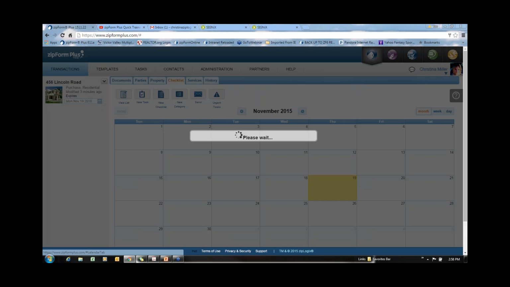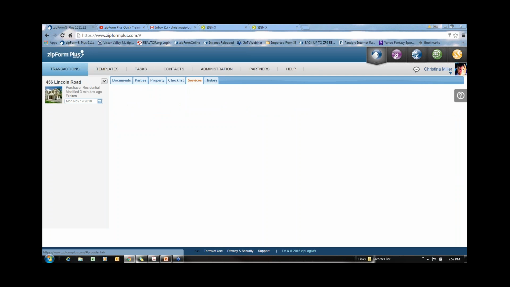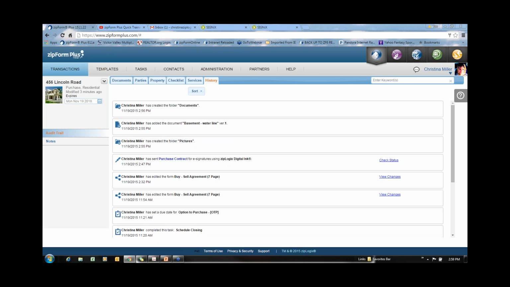Here's our checklist. The checklist allows us to add a new checklist if we need to. Our checklists are pulled in from our templates. I stress the templates because that's a very nice feature. It allows you to quickly create a transaction without having to find all the forms that you need to have in your transaction. And then the history file tab. So that covers ZipForm, ZipForm Plus.